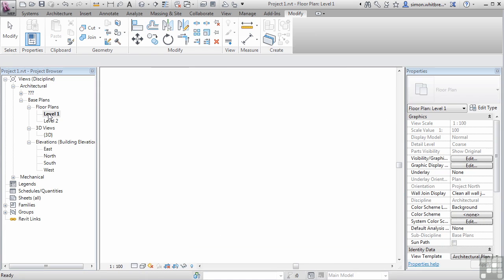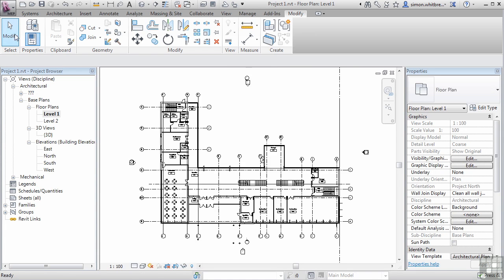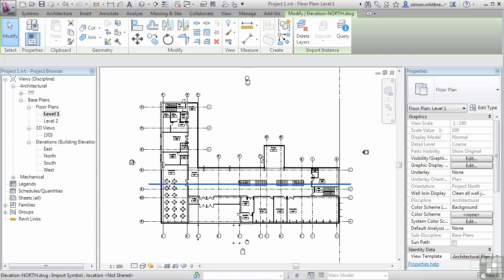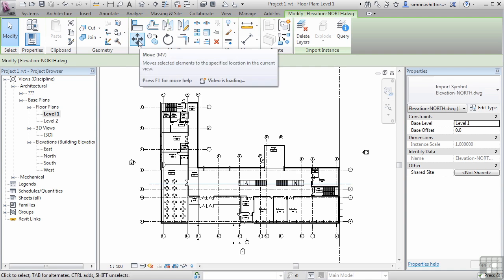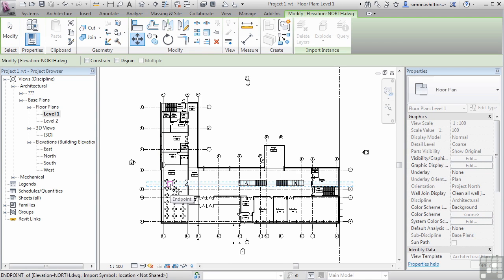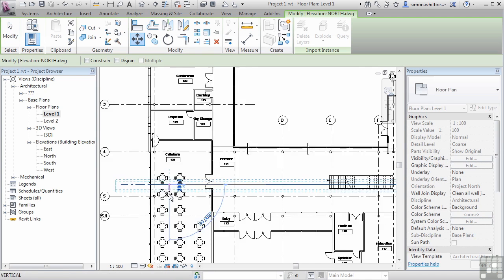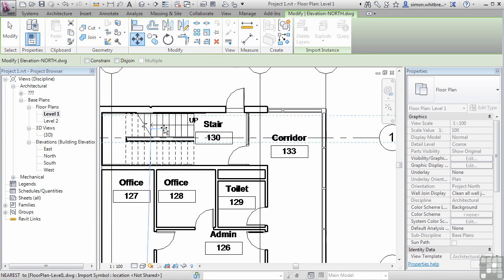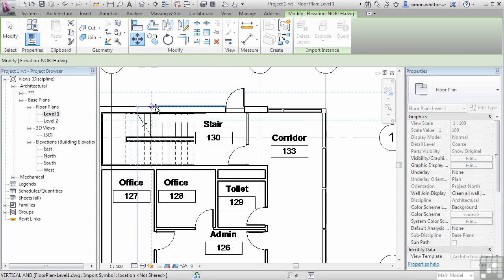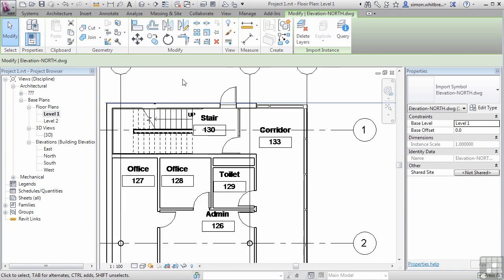So let's move that in plan. This time I'm going to move this elevation. I'll select the Move command, click on a point, and then just make sure that we're moving this vertically.